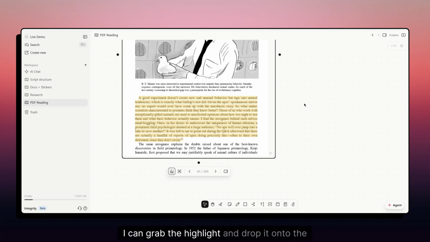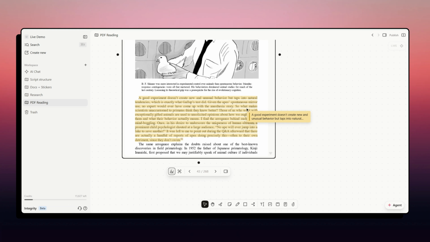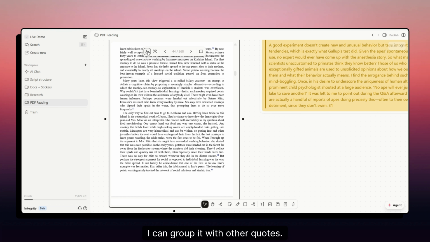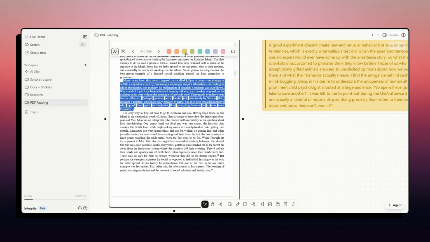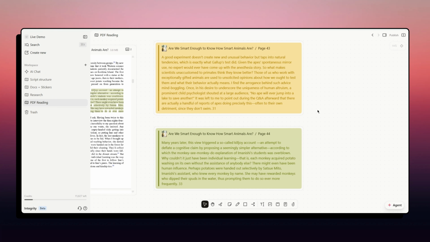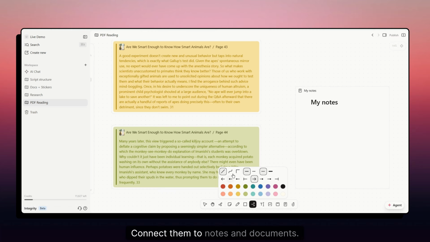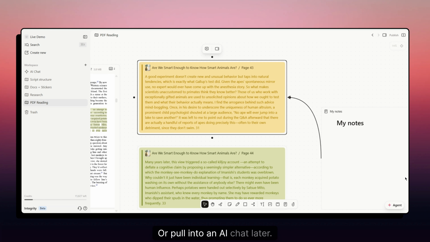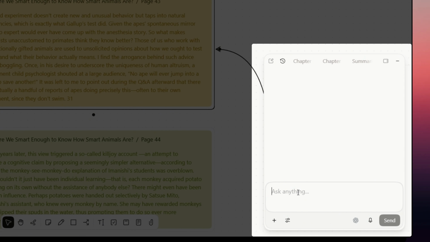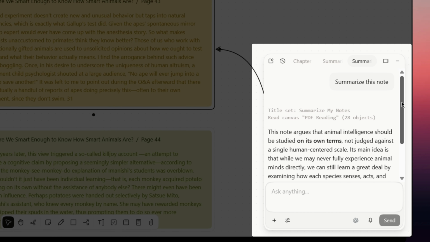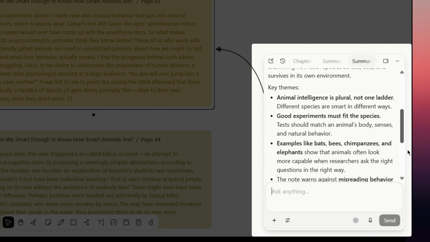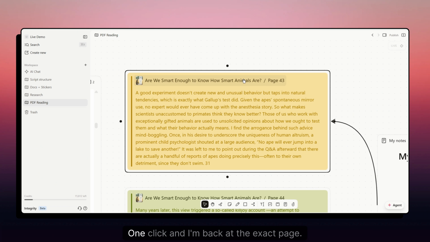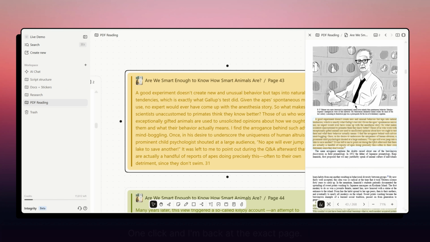I can grab the highlight and drop it onto the canvas. It becomes its own card. I can group it with other quotes. Connect them to notes and documents, or pull into an AI chat later. And it's still linked back to the source. One click and I'm back at the exact page.